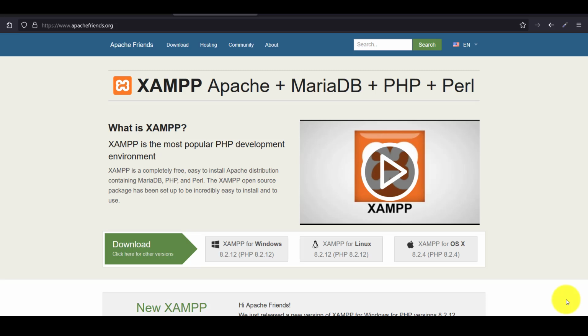So in this video, I'm just going to show you how you can install XAMPP properly so that you don't have any future errors or problems. So first, let's go to XAMPP for Windows. This one here. If you have Linux or Mac, you can choose one of these ones, but for this example, I'm going to do Windows.